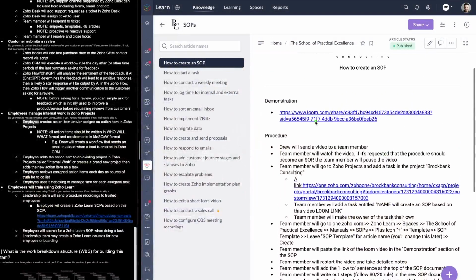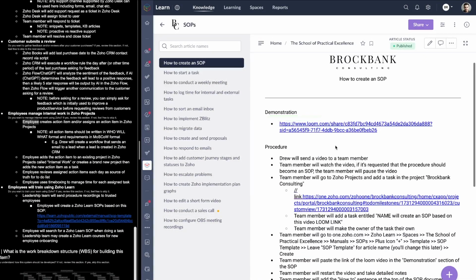Okay. So that's Zoho Learn. So you can offload in two different ways. You can offload with code for Zoho and code for humans, right? Automation or SOPs. That's your way of delegating out to Zoho or delegating out to somebody else.